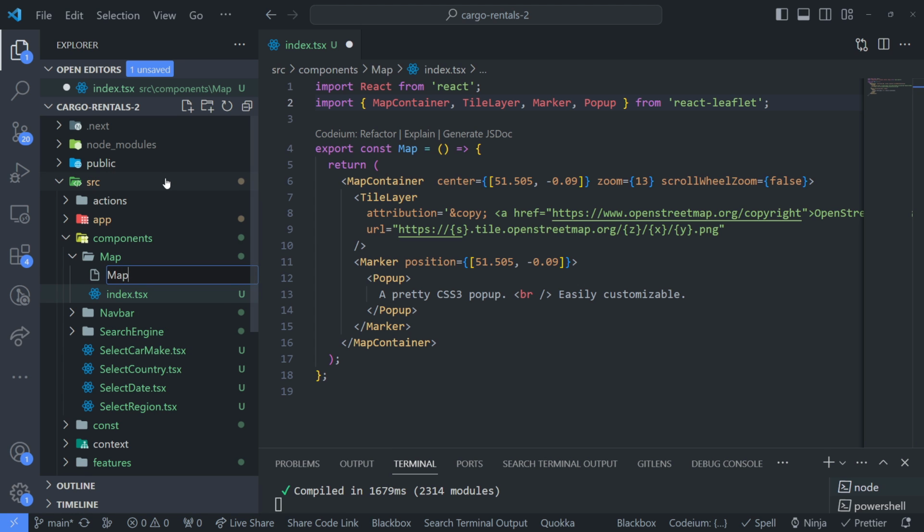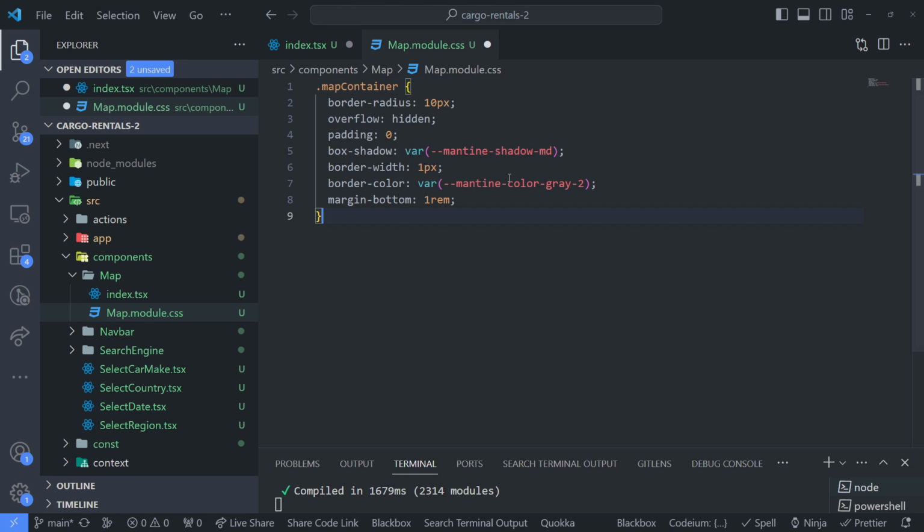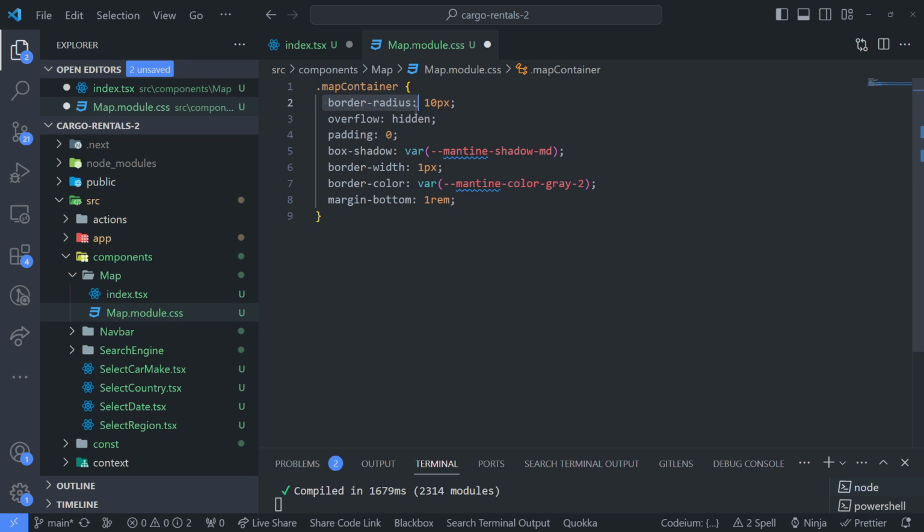I'm going to call it map.module.css. I'm going to copy and paste the styles and I'll explain to you. Right. So here there is a border radius, overflow hidden, pattern. Want to remove the pattern, add some box shadow around the map using a mountain shadow. Border width 1 pixel, border color giving a gray border color, and then margin bottom 1 rem. So not a lot going on here.